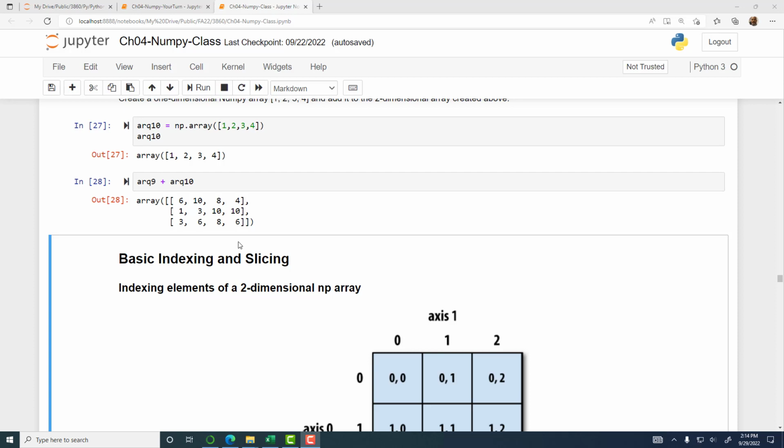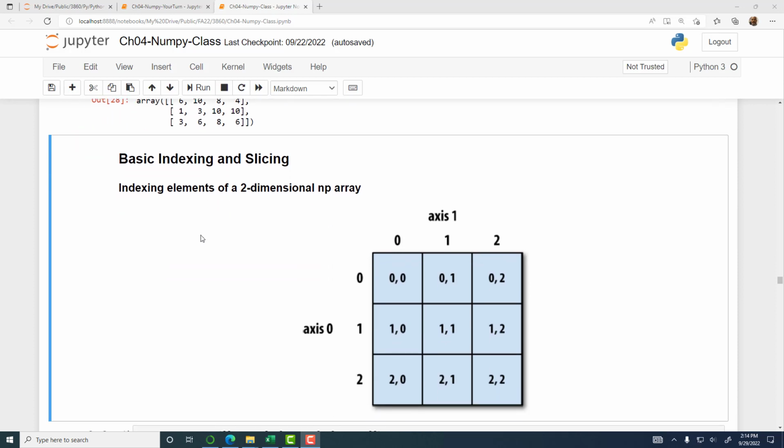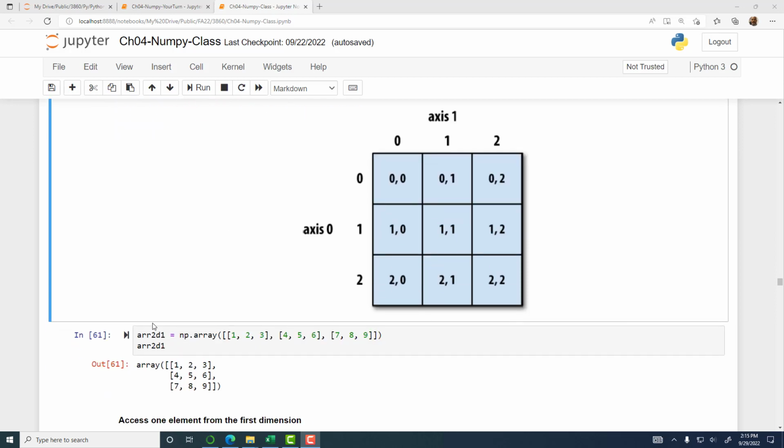To represent it as a table is easier to understand, but it can also throw you off a little bit because it is not like a table. Different dimensions are nested inside each other. So here we have an array, a 2-dimensional array that is 3 by 3.